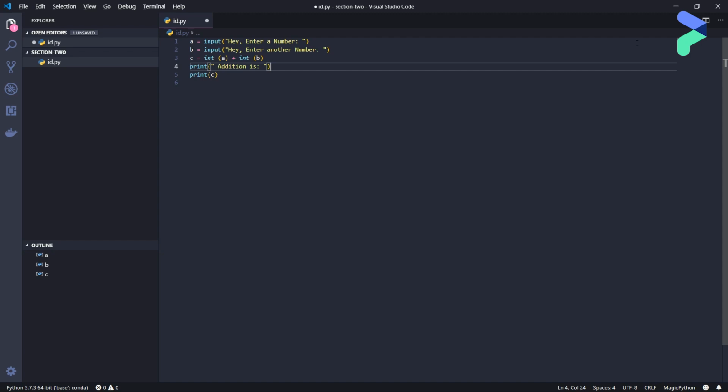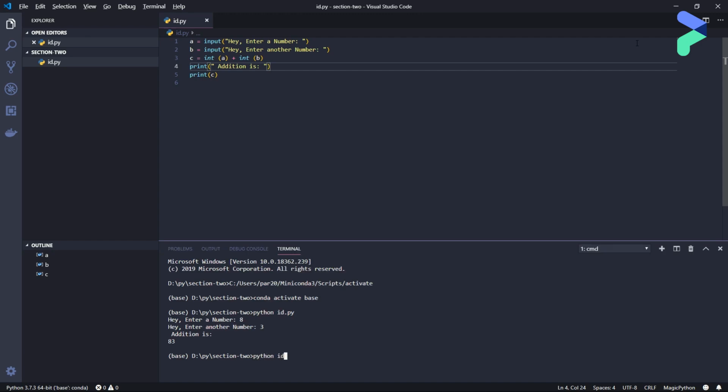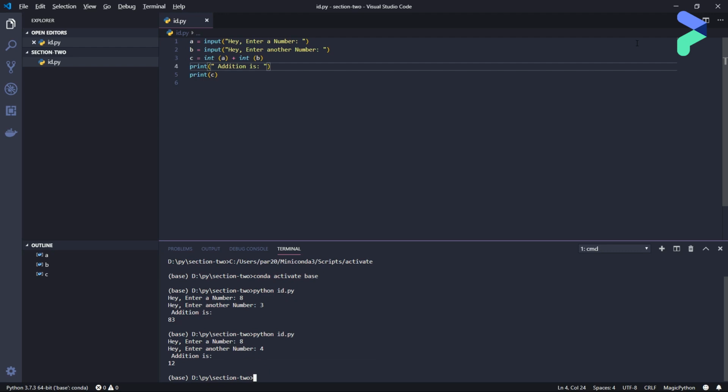Let's save the file and open our terminal, type python and the name of the file again and execute. Enter your numbers, and here it is. 8 plus 4 is 12.